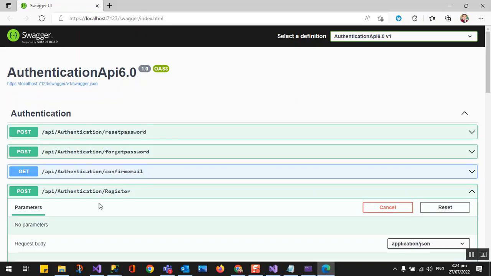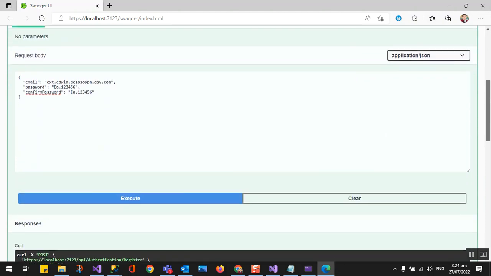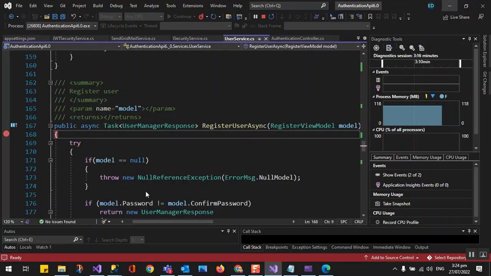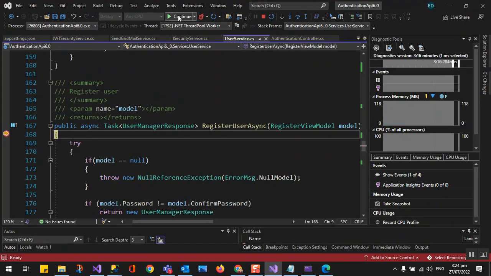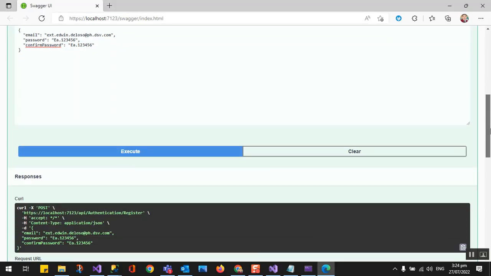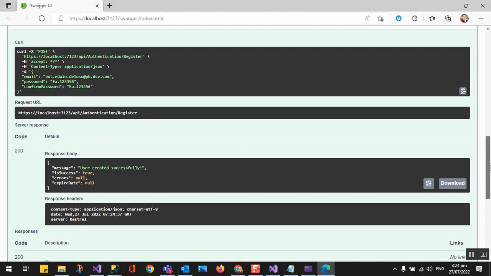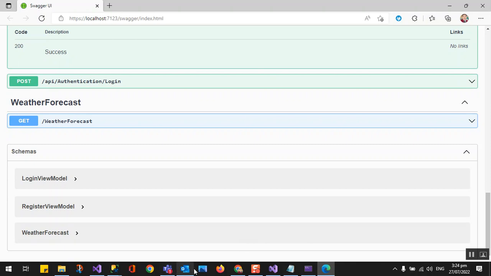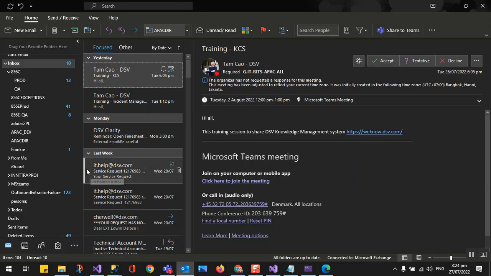Yeah, so you register. We already have that, so we just execute. And it's going to our API here. It's going. And there you go. User created successfully. Success is true. Expired it, null. Why is it null? Okay, so let's check our email if we received it.